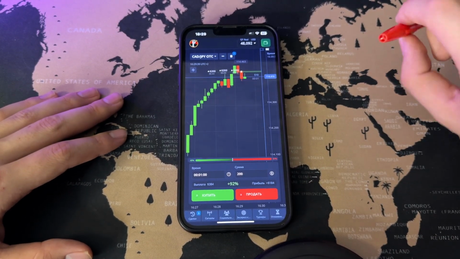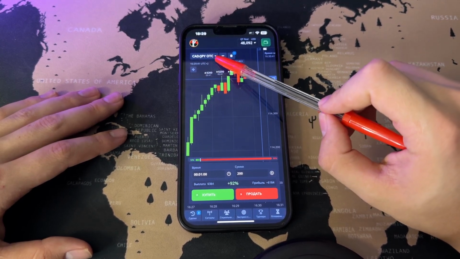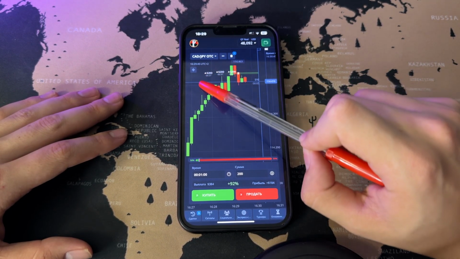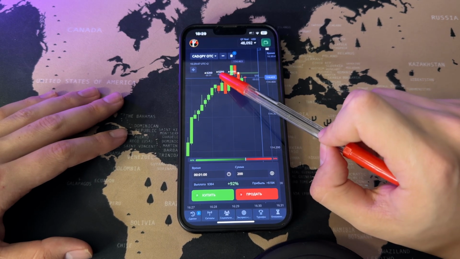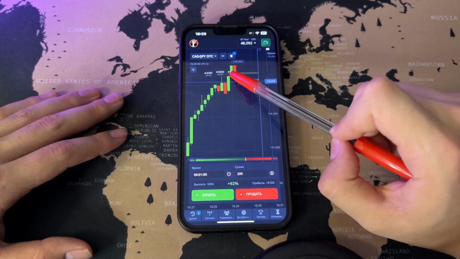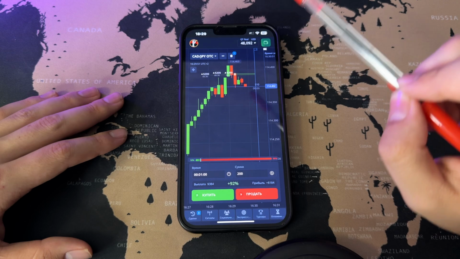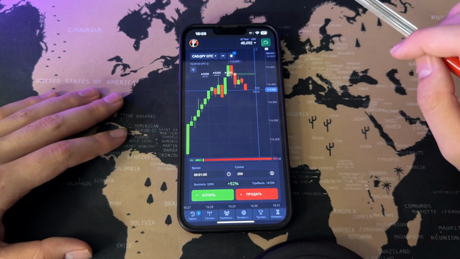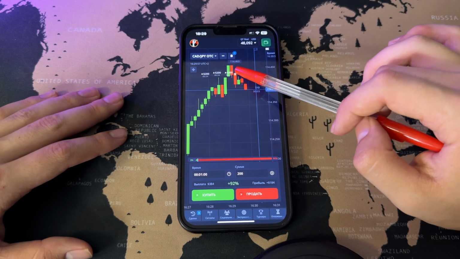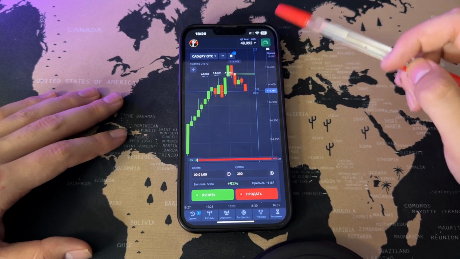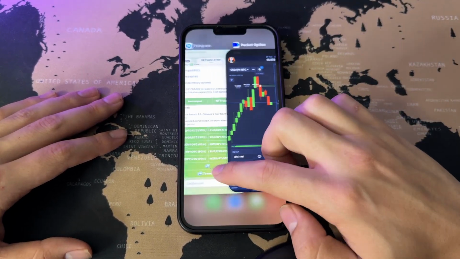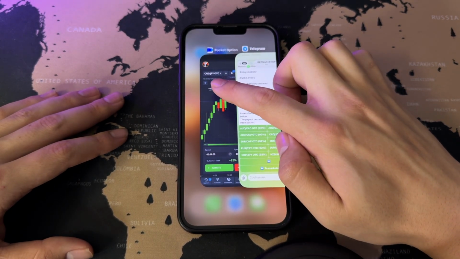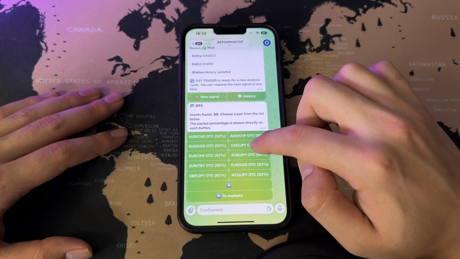Look at this. Right now, I have the CAD/JPY OTC currency pair, and I'm open with 3 bets for 200 bucks for up, and you see my entry. I opened this entry without the AI bot, and you see I lost. It's very bad. But now I'm opening the AI bot, and let's find this currency, CAD/JPY OTC.